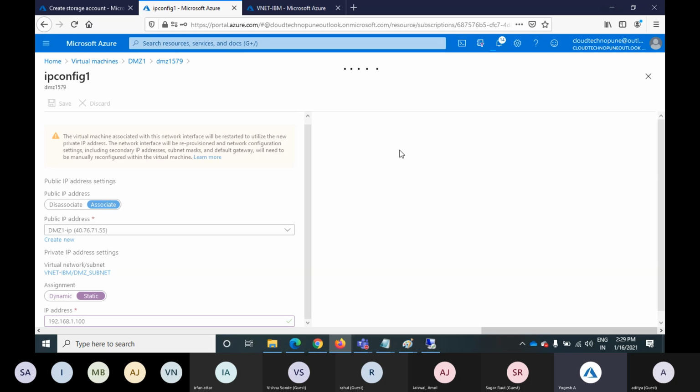Now it's clear? Yes, sir. So that means that IP will not be assigned to any other system. Exactly. Yes, the 1.100 IP, Microsoft will not assign under that particular range.